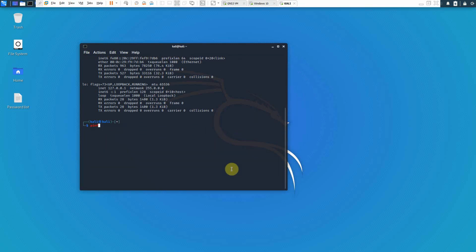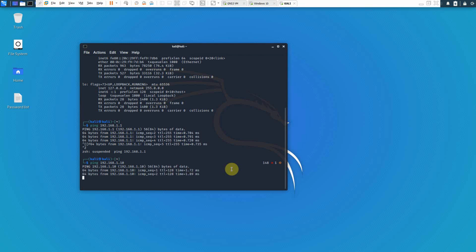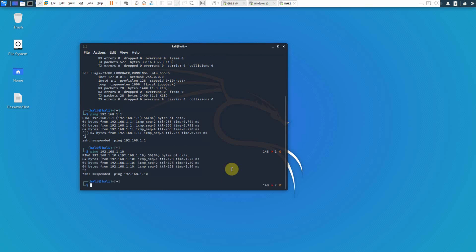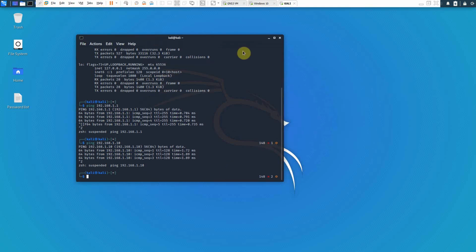Let's ping it. Ping 192. Our router password IP was 1. Let's see when we have a ping to our router too. So let's ping our Windows 10. So that's great. We can ping all these 3 routers and Windows. We are able to ping it, so now ping is working.